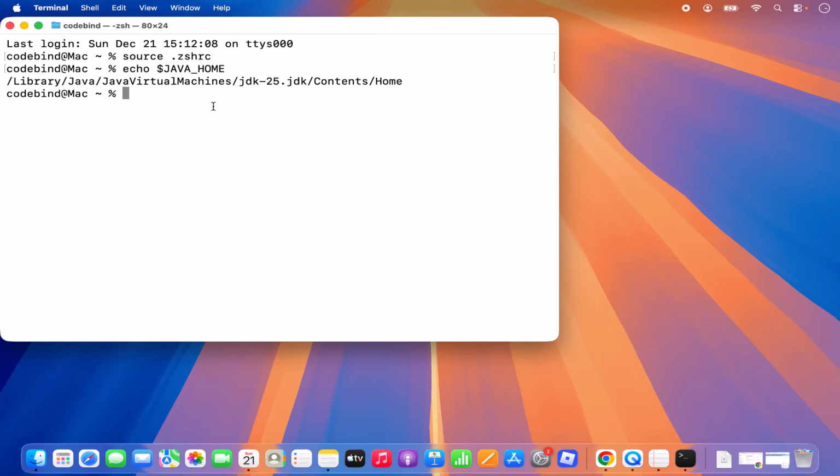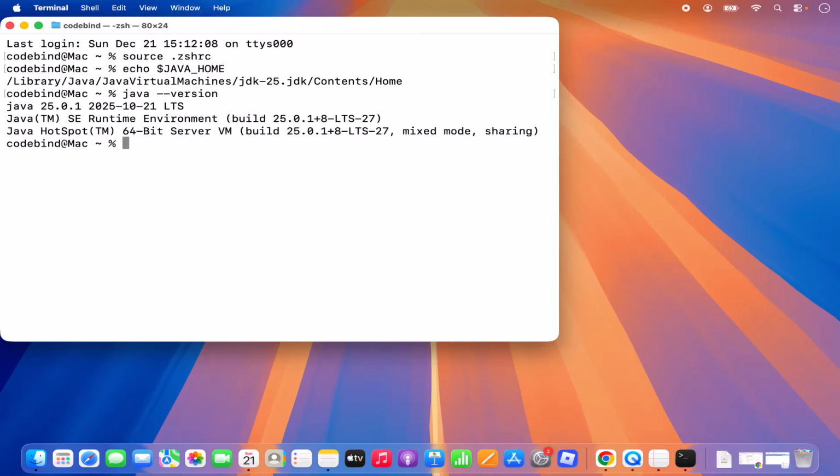Once that's done, we have successfully installed Java on our Mac operating system. At this point, we can run Java commands in this terminal itself. To understand the version of Java, you can give this command, which is java --version, and then press enter. And it's going to give you the version of Java which we have. This version of Java is Java 25. So everything is working fine. At this point, I'm going to clear this terminal by using the clear command.